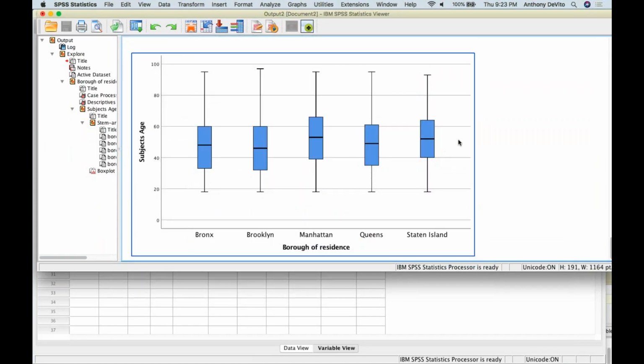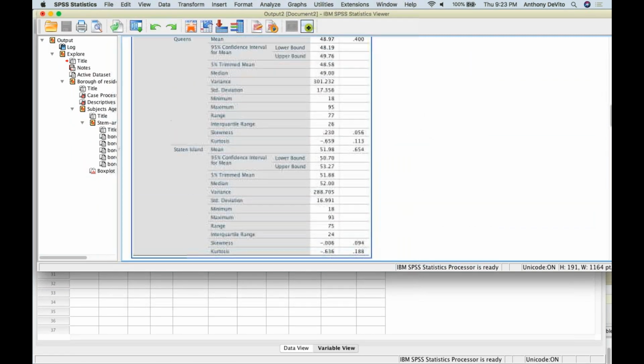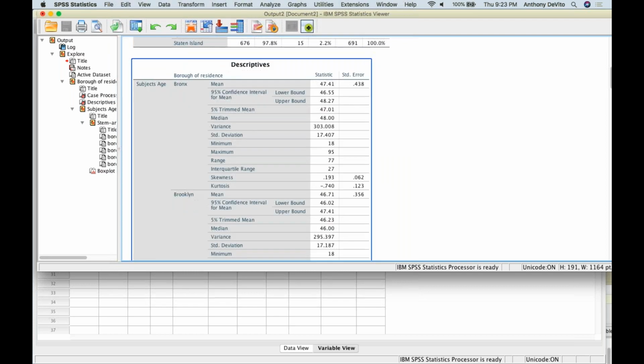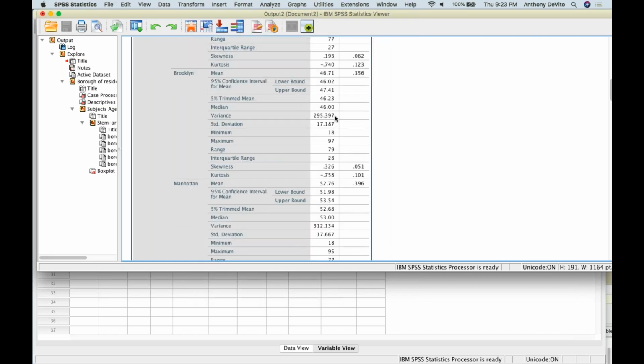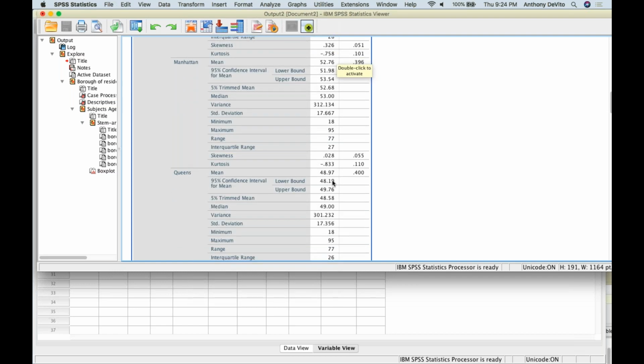Here are the box plots for different boroughs. Here's the average age, and which do you think is the oldest borough? People with the oldest age. 47 in the Bronx, average age of 46 in Brooklyn, 52 in Manhattan.